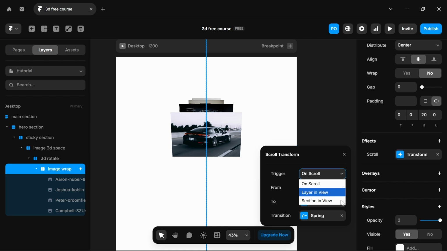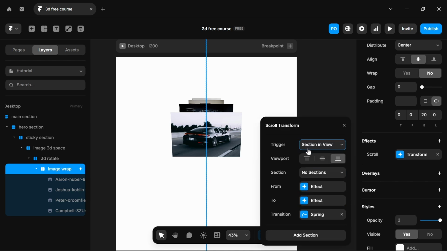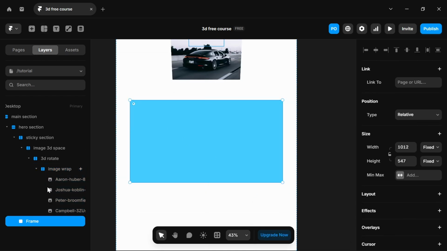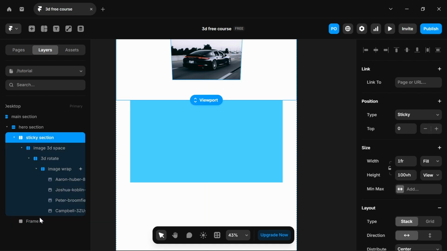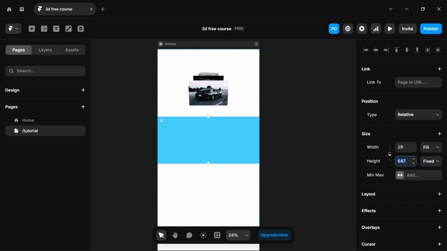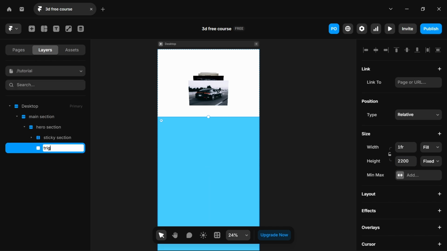So I'm just going to set trigger section in view. For the section, since there's no section, we are going to be creating a trigger section. Then we'll come back here to link it. So just cancel this. F on my keyboard, drag out a frame outside of the sticky section. So outside of the sticky section, we're going to be applying this frame. So I'll be setting the width right here to fill. For the height, let's just choose something like 2200 because the overall height of the hero section is 3000. So I just don't want it to fill everything else. I will then rename this as trigger frame.